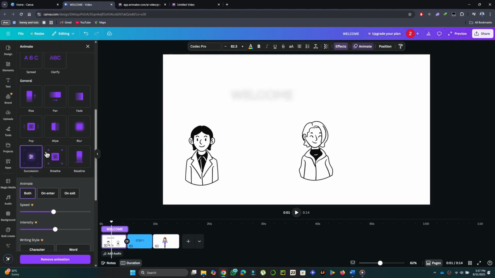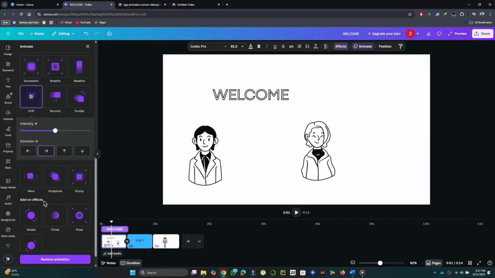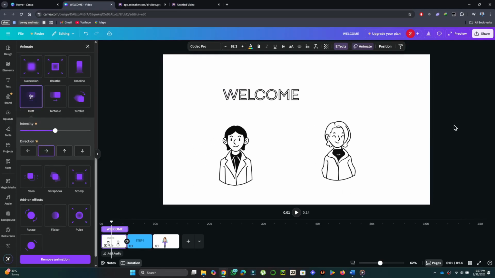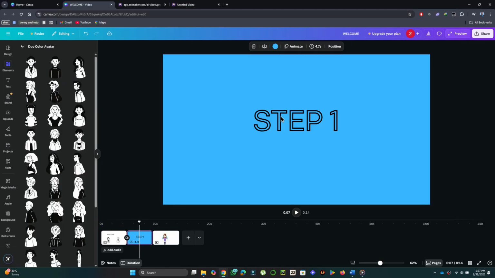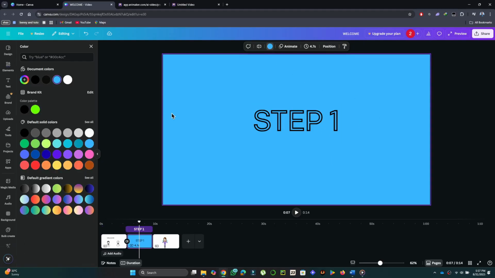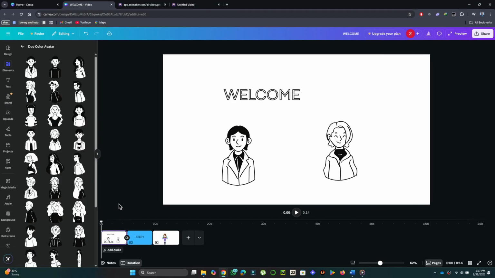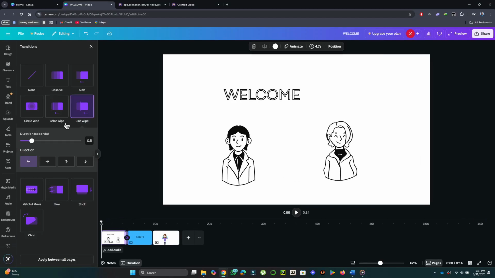Now, once you add a few elements such as text and graphics, you can combine them to create step-by-step animations. For example, create a heading that says Step 1, change its color to blue, and then add a transition effect like flow. This gives your video structure and makes it easier for viewers to follow.